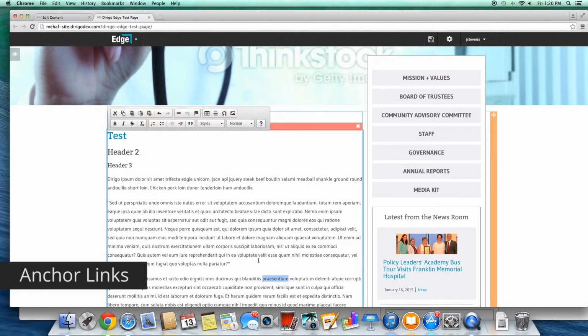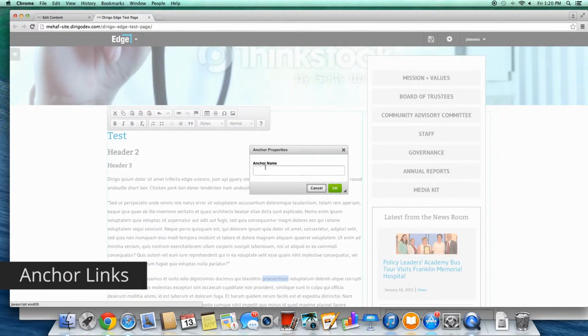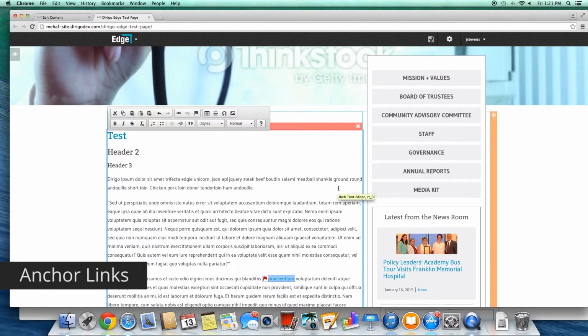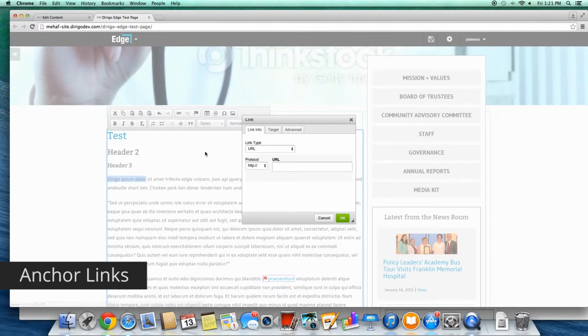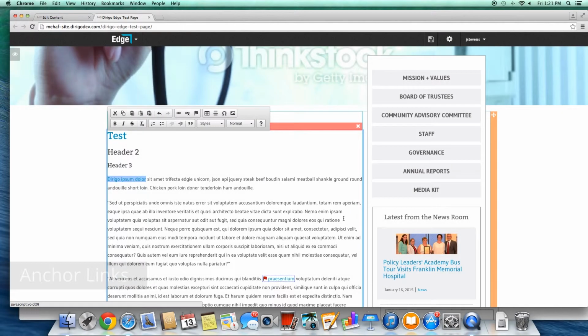Lastly, to add anchor links, highlight the content you want to add an anchor to, then click the flag icon in your toolbar. Give the anchor a name and click OK. You'll see that the content you selected now has a flag next to it, indicating it's an anchor. Next, highlight the text you want to link your anchor to and click Link in your toolbar. Under Link Type, choose Link to Anchor in Text and find your anchor name in the drop-down. Once you click OK, your anchor is complete.